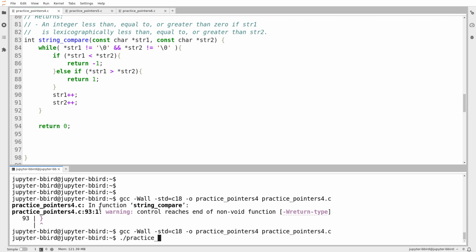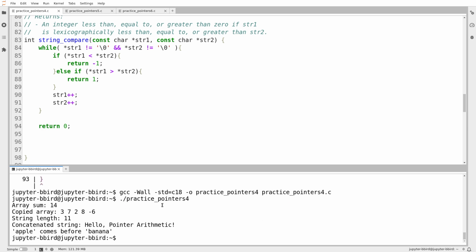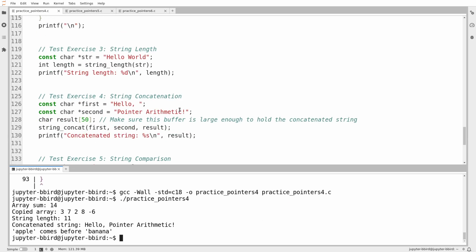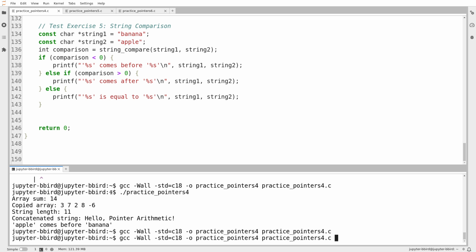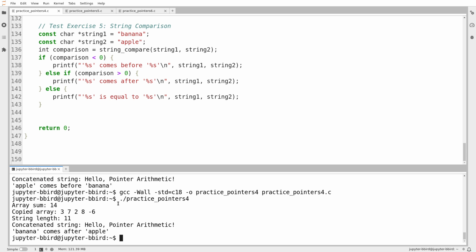All right, practice pointers 4. Okay, so apple comes before banana. Now let's do a few tests. Let's verify that banana comes before apple. Okay, so banana comes after apple. Oh, whoops, yeah, okay, banana comes after apple, obviously.